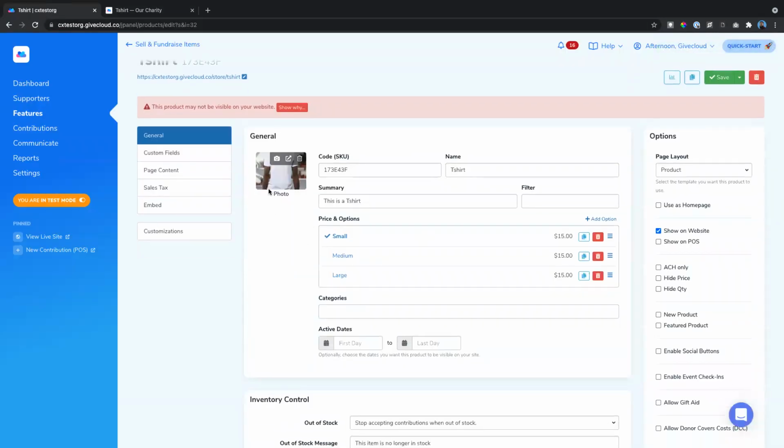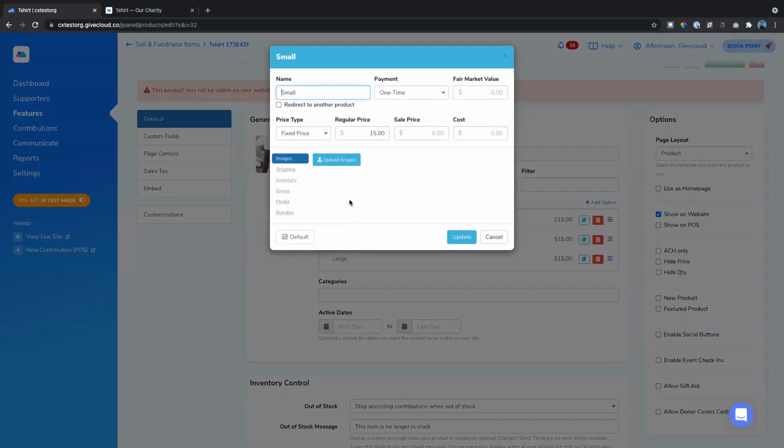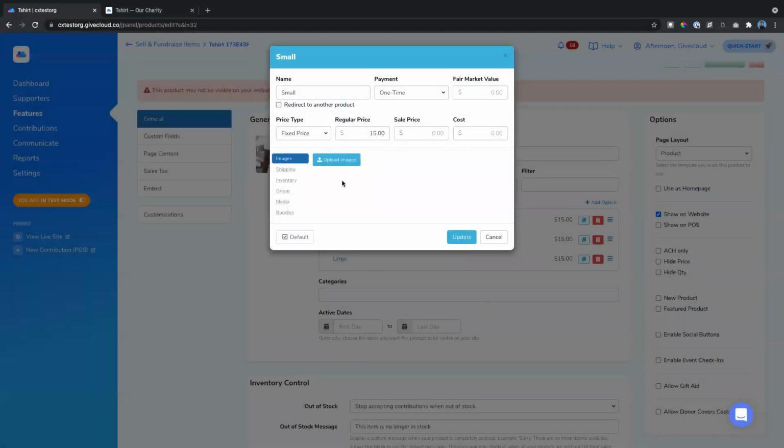Now, with items in your store, you probably want to add multiple images. So for example, in this t-shirt, we may want to have a front image of the shirt and maybe a back image of the shirt as well. We can do that by clicking on a variant or an option and clicking on images, which is selected here by default, and click upload images, which will then give you the option to upload another image from your desktop.